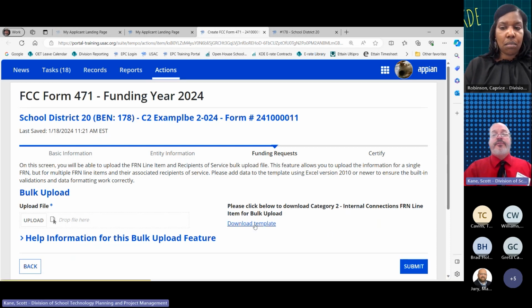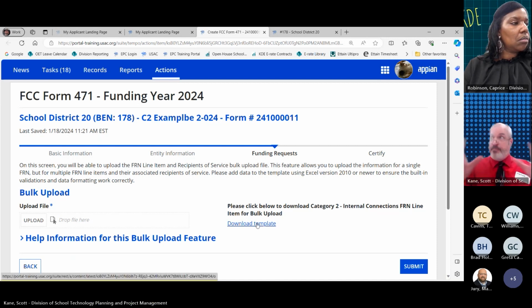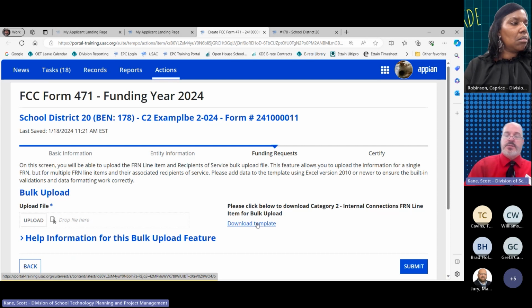And if you are building a bulk upload template of your own, because, for example, they didn't give you one, the folks that you're working with don't provide them as a matter of course, you can download the template here, build the template, fill the template out in Excel, and then upload it here when you get back to this point in the process. But this is where you get a copy of the template.